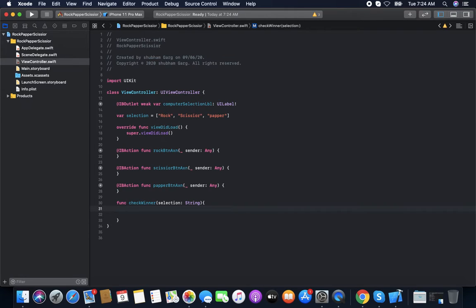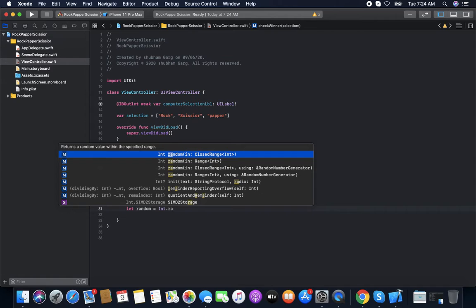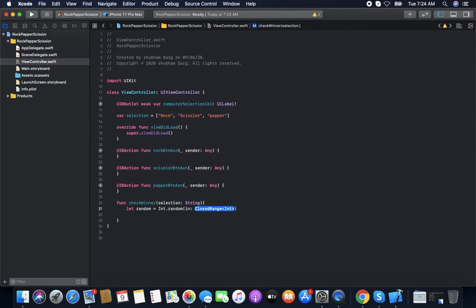So random equal to Int.random. We need to provide the range. So we have three values, so it can be 0, 1, 2 only. So we provide the range 0 less than 3. So it can be 0, 1 or 2, anything.